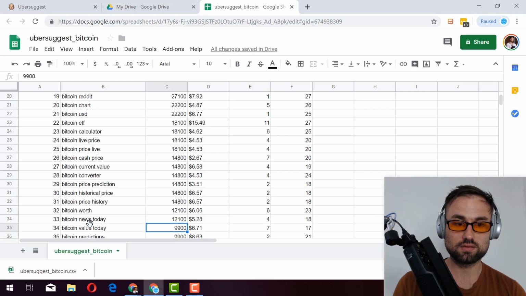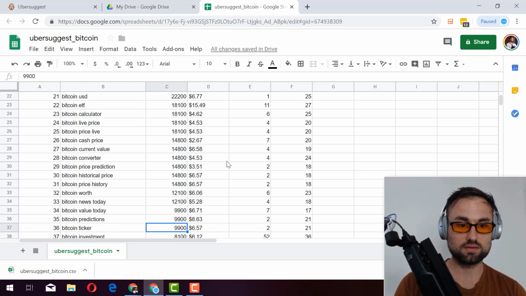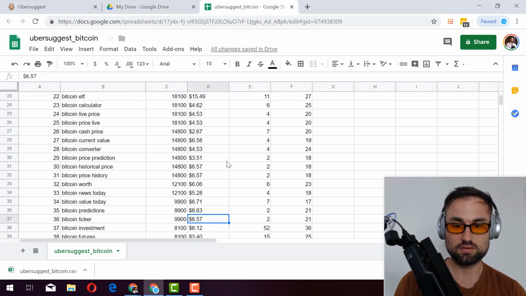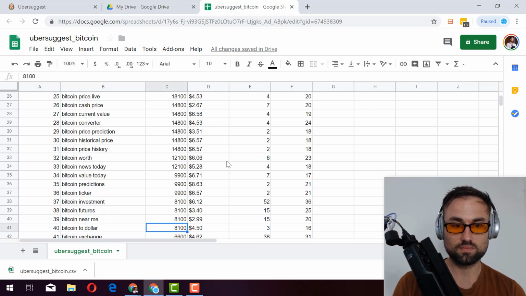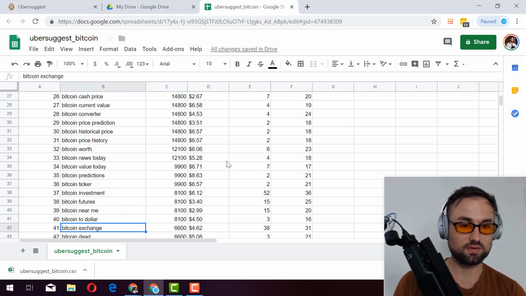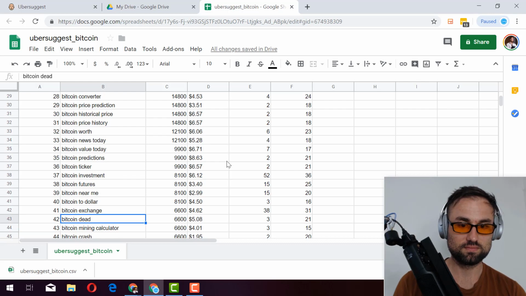Let's look at this. Something else that you can look at. Look at that. "Bitcoin dead."